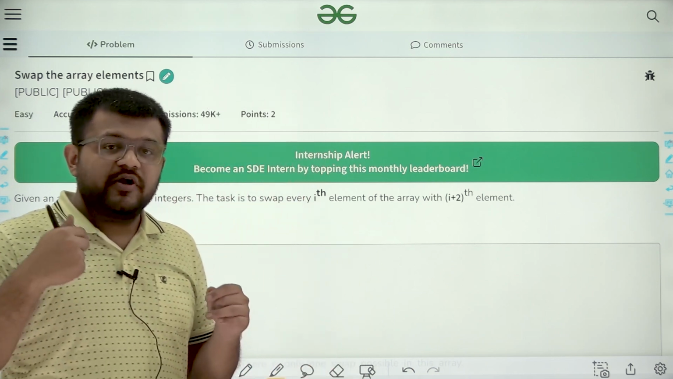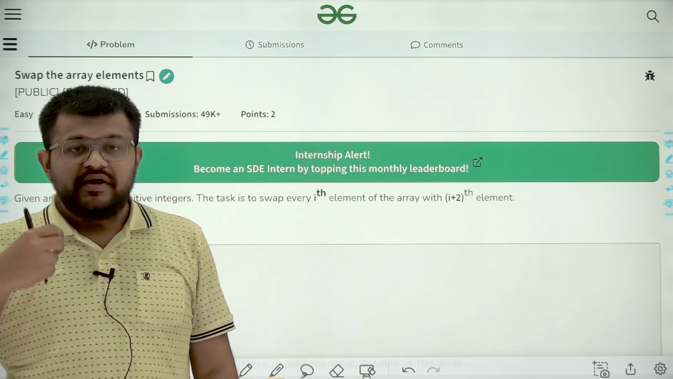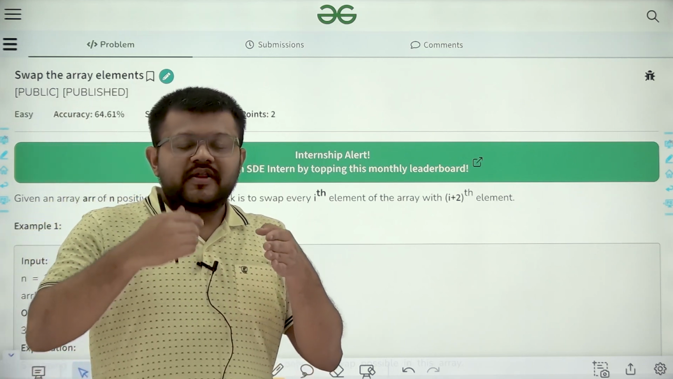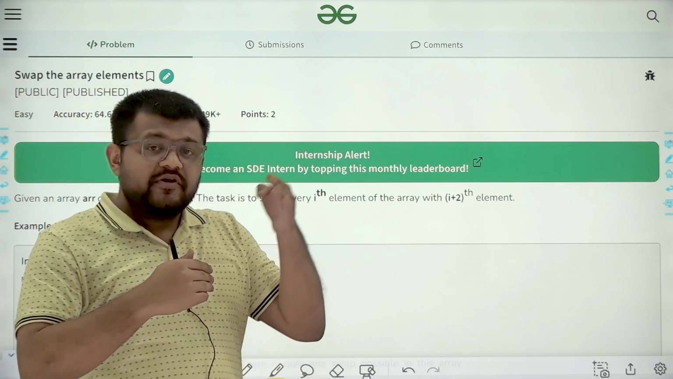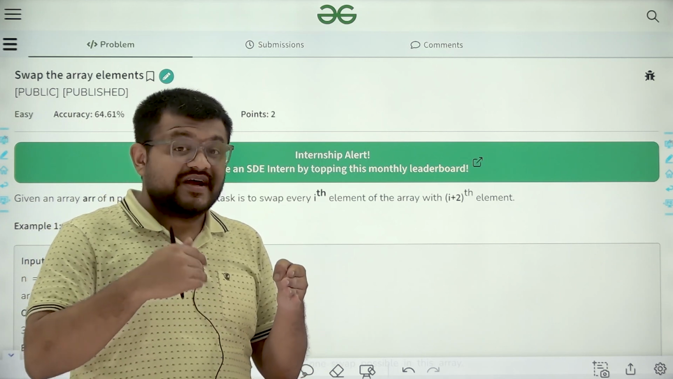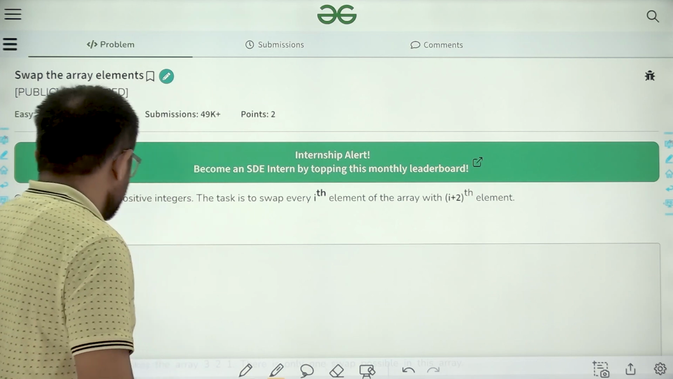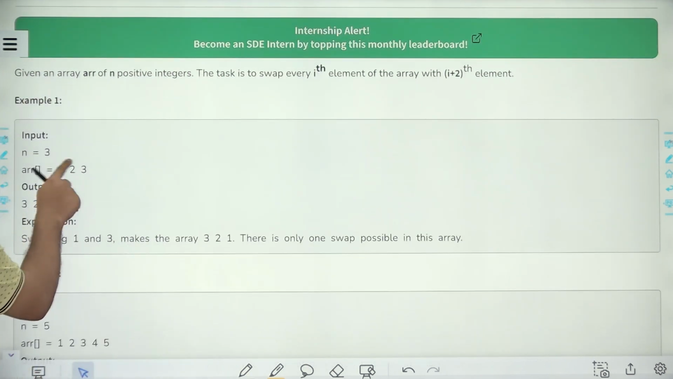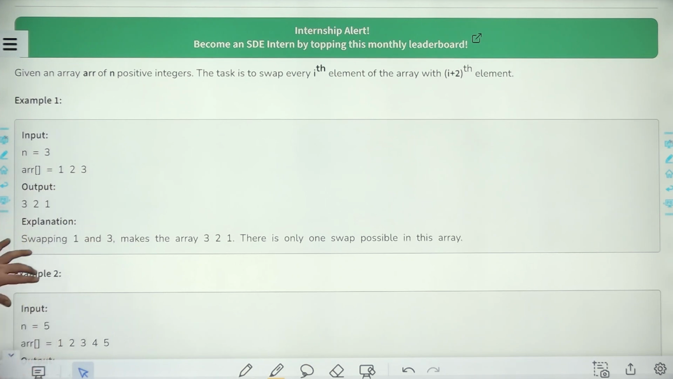Okay, and this we will do from index 0 to index n minus 3. So index 0 element will go to index 2, then first index element will be swapped with index 3, then second index element will be swapped with index 4. Now the second index element contains the 0 index element, but it will be swapped with index 4. So if I look here, 1 will be swapped with 3. For 2 there is no respective element at I plus 2, so our answer would be 3, 2, 1.